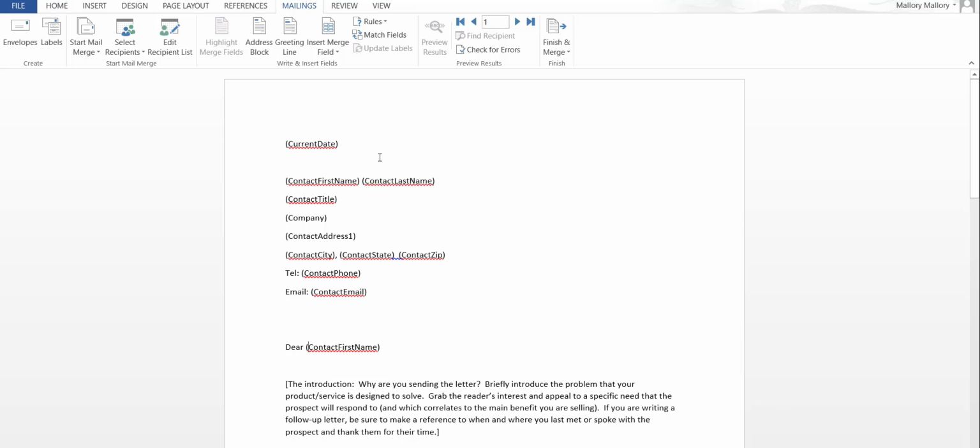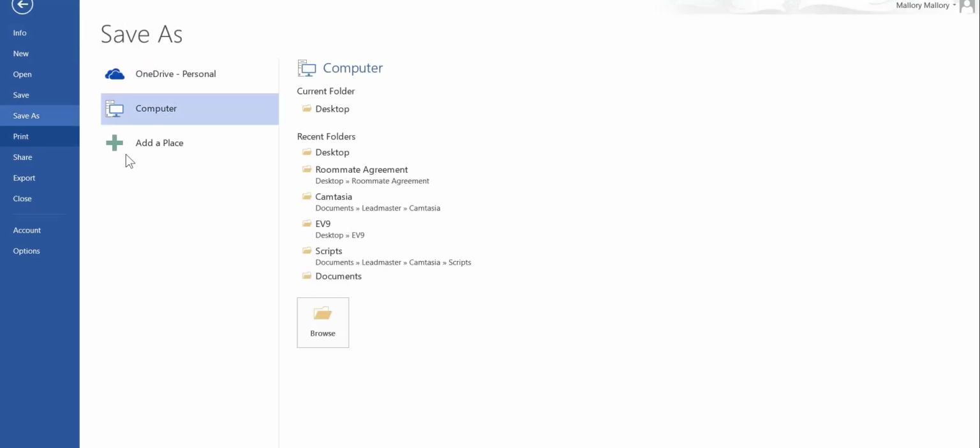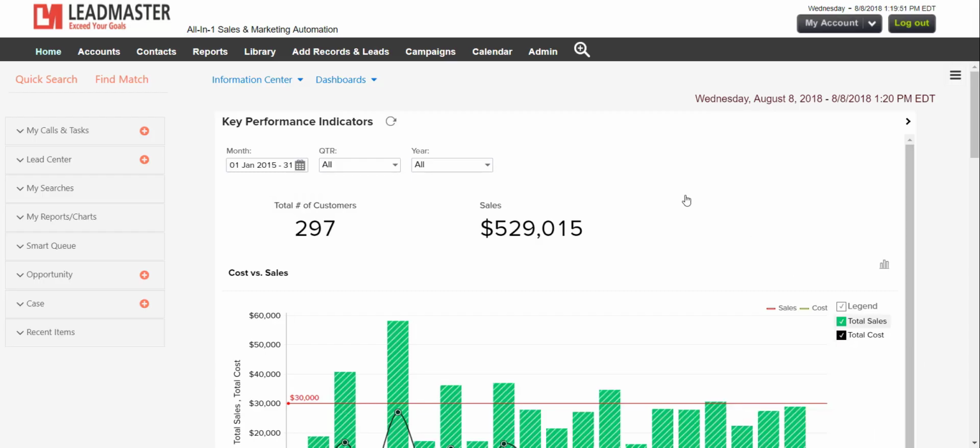Now find the merge field label, and next to it, insert the corresponding merge field in the pop-up box by clicking Insert Merge Field. Delete the old merge fields. Now that all of the fields are merged, save the document as an old Word doc file. This is so we can import it into the LeadMaster system.